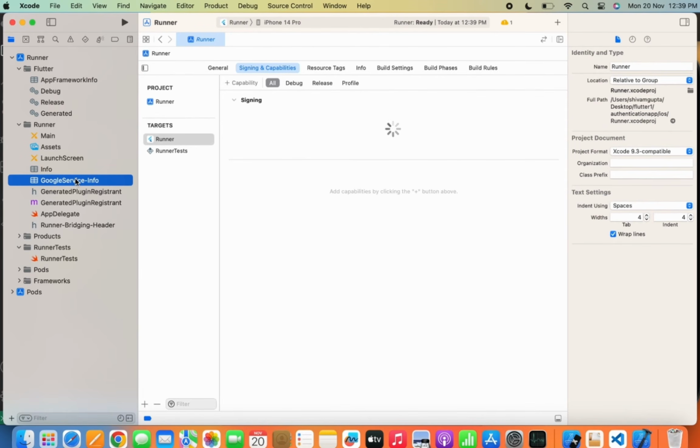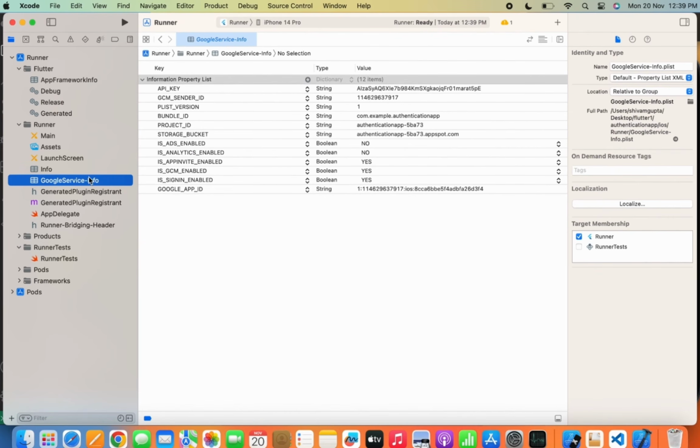Now go to the GoogleService-Info file, and here you can't see the client ID, which is one of the main things to add the link. Now I have seen that many of the subscribers or viewers are telling me that they weren't able to get the client ID to add the link in the scheme so that they can enable the Google authentication in the iOS.